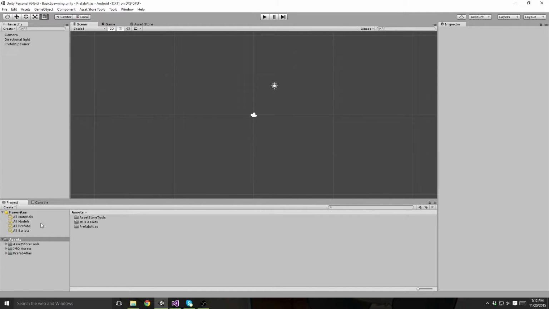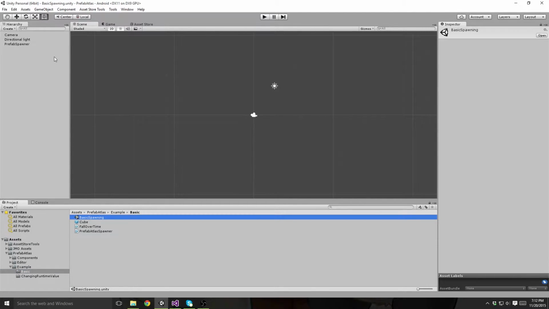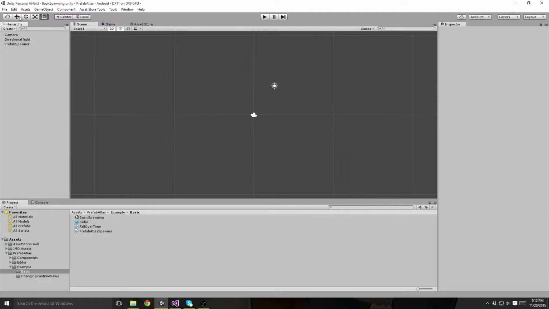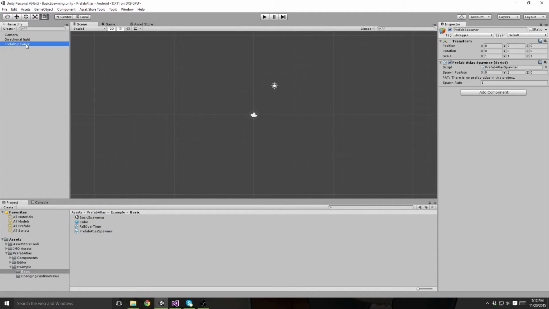And after that, if you go inside the Atlas, you will see there's examples. We're just going to go to the basic sample. In here, you'll see the Prefab Atlas Spawner, which is the class I'm going to be using in order to show how the Atlas works. And over here is telling me that there's no Prefab Atlas in this project.